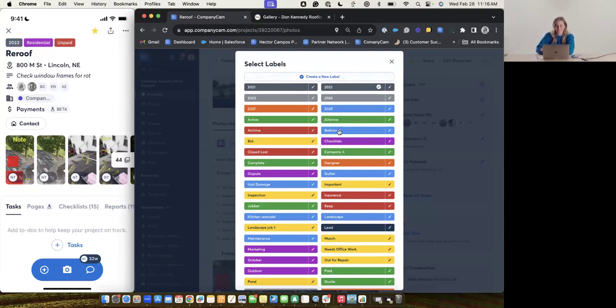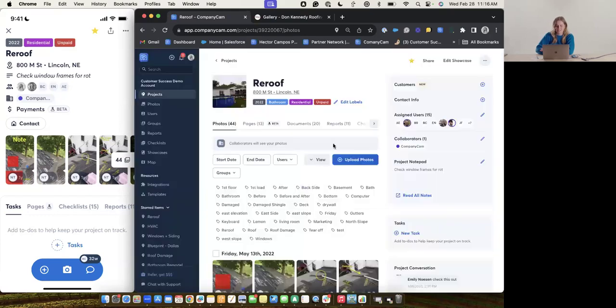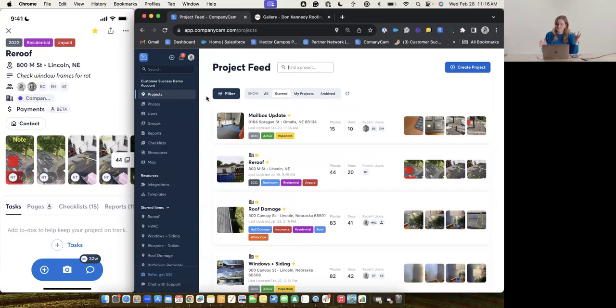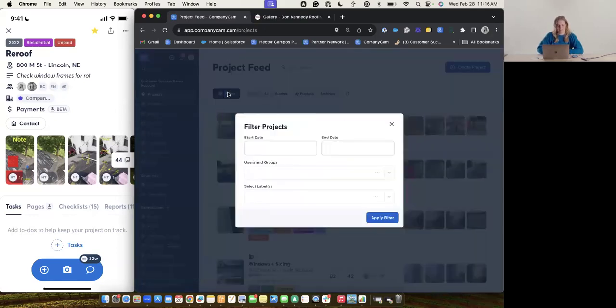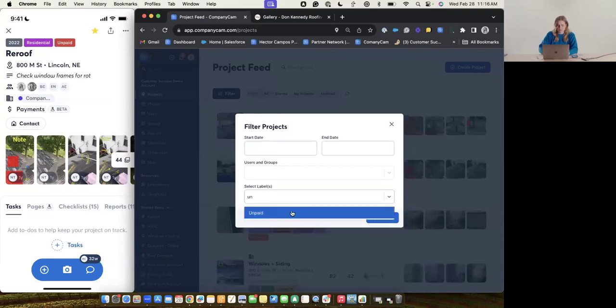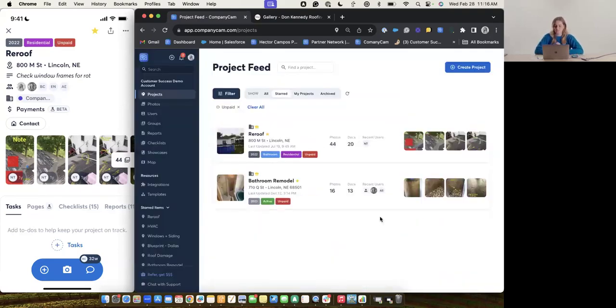So you can go ahead and select one here, hit save, and it will put it onto your project. So again, the whole point of this is to be able to go back and filter for those said labels, which will pull those projects for you. So if I go back to my project feed, and this is where I can see all of them on my home screen, I'm going to hit this filter button once again. And just like tags, this is going to say labels. And then I can type in, let's do unpaid, apply filter. And it looks like I have 2 jobs that are still in progress that haven't been paid yet. So I can easily then click into the project and do what I need to do.